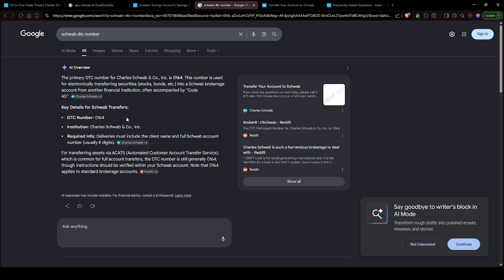Lastly, if you have any documentation related to your Charles Schwab account, such as your account statement or welcome letter, the DTC number may also be listed there. Checking your paperwork can save you time and provide you with the information you need quickly. Once you have the DTC number, you can proceed with your transaction or investment without any issues.